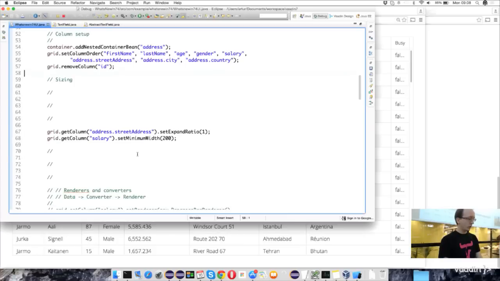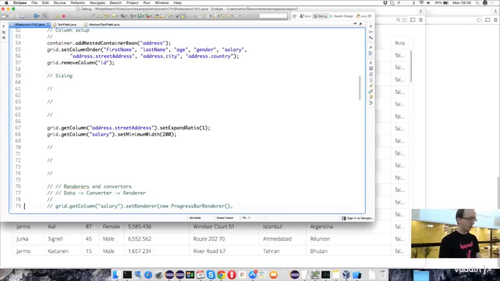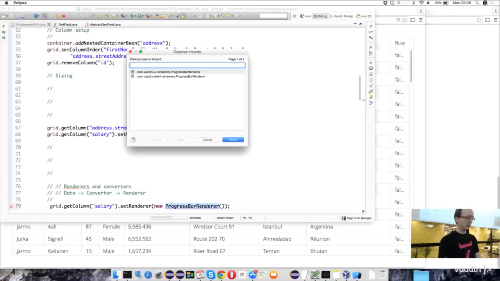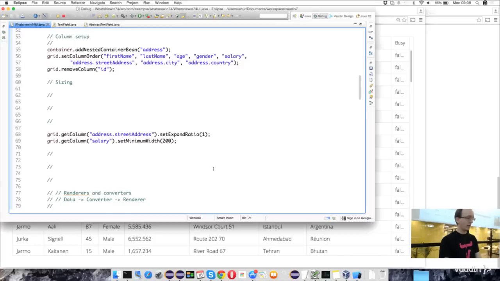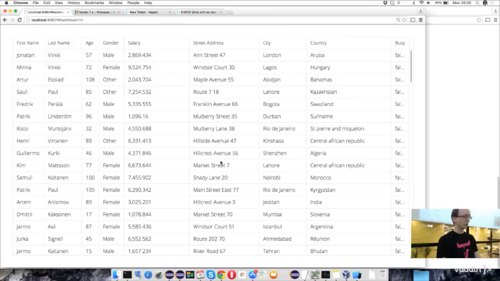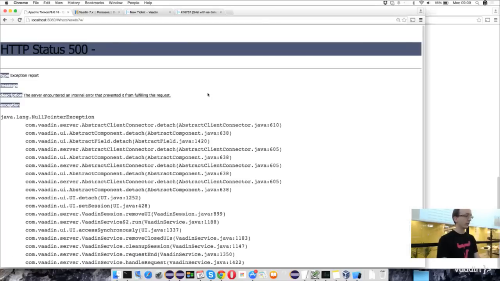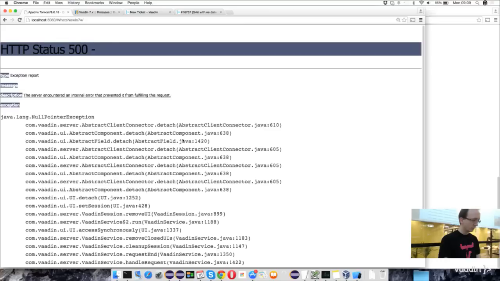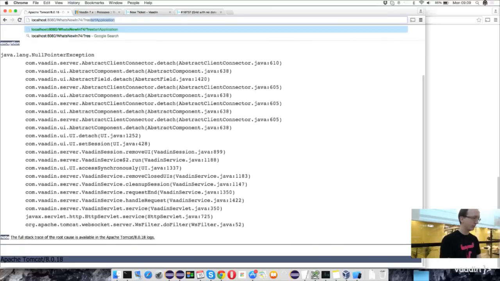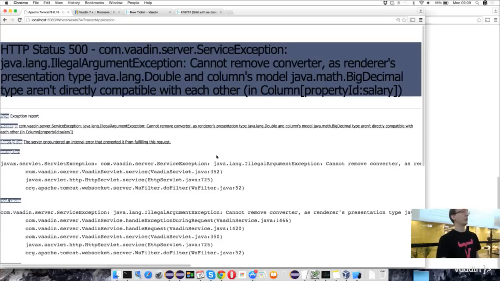So what we can do, for instance, in this grid, is we could go to the salary column and use the built-in progress bar renderer by setting the renderer for that column. And what would this give us if we use a progress bar renderer for the salary column? Well, apparently a null pointer exception. Well, that was unexpected. Oh, this looks much better.